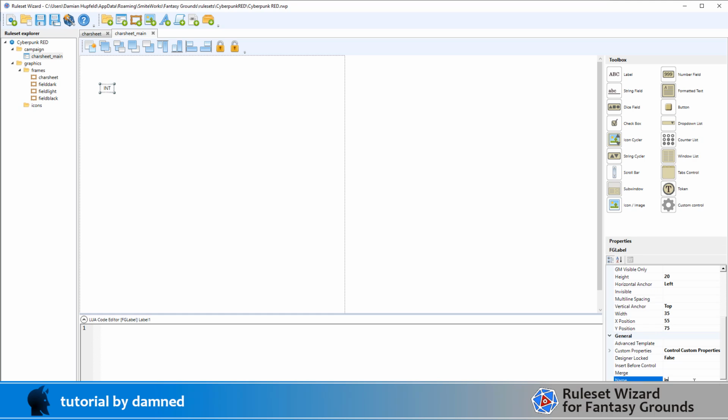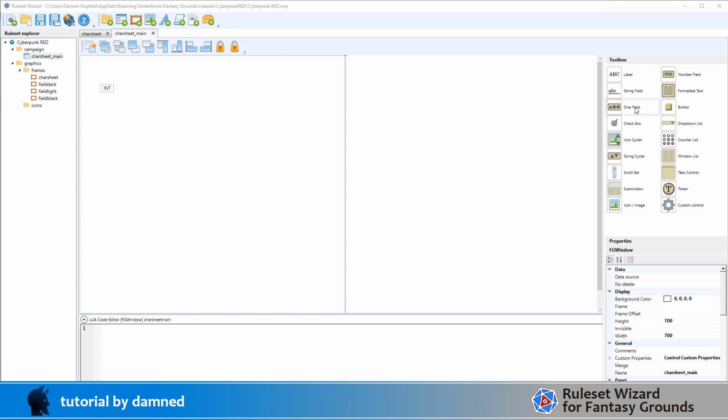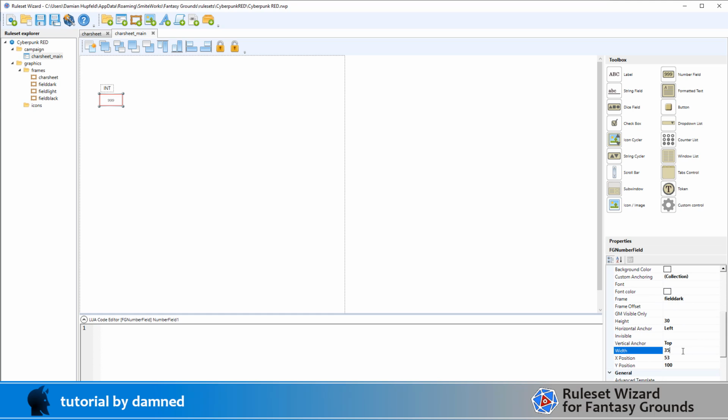Now, really important when you're naming stuff to pick a naming convention and stick to it. All right, so all of our labels will be underscore label. All right, so we've got a label. And then we want a number field. Now we can see the default size is quite a bit bigger than what we're going to be using on this sheet, primarily because we need to fit a lot of information onto this sheet.